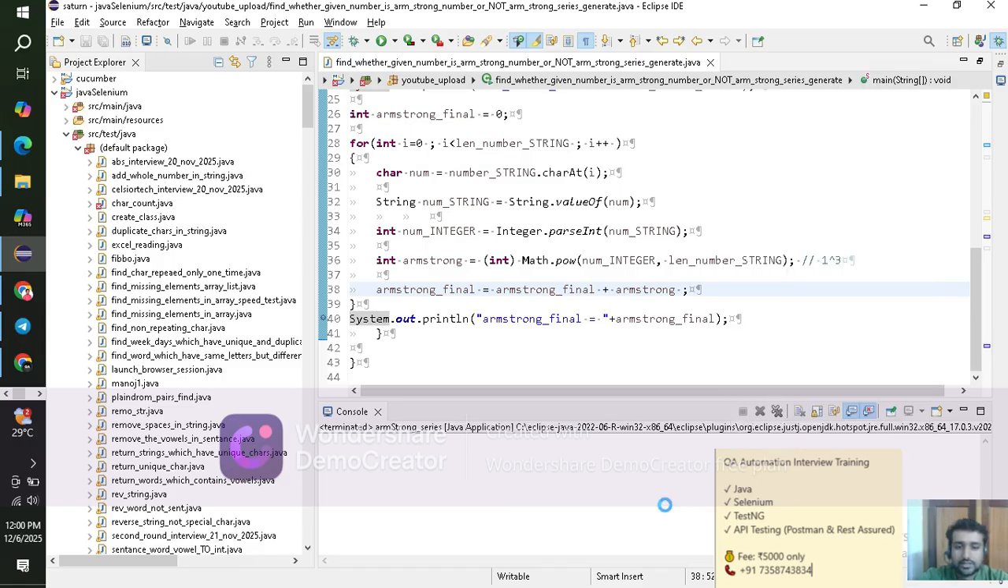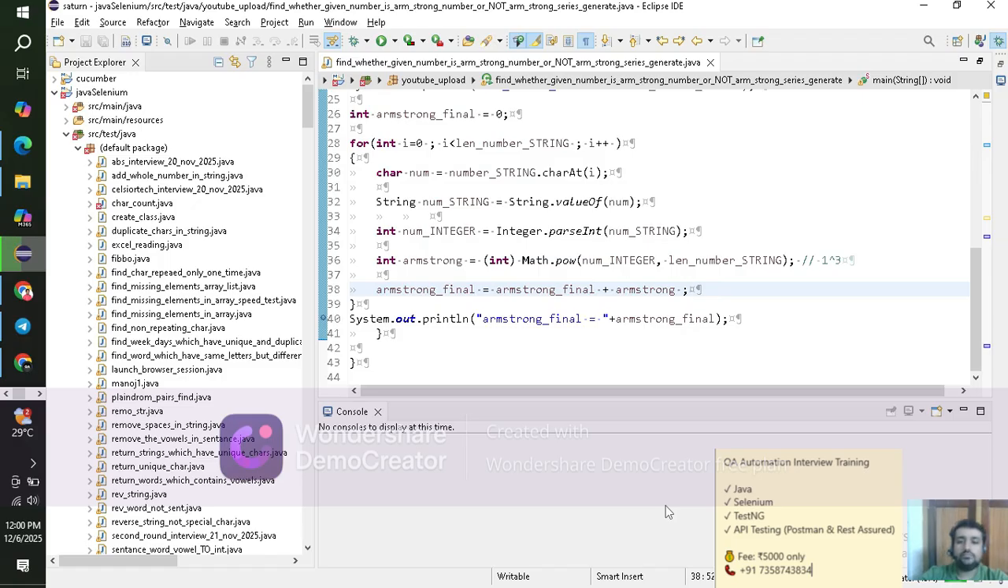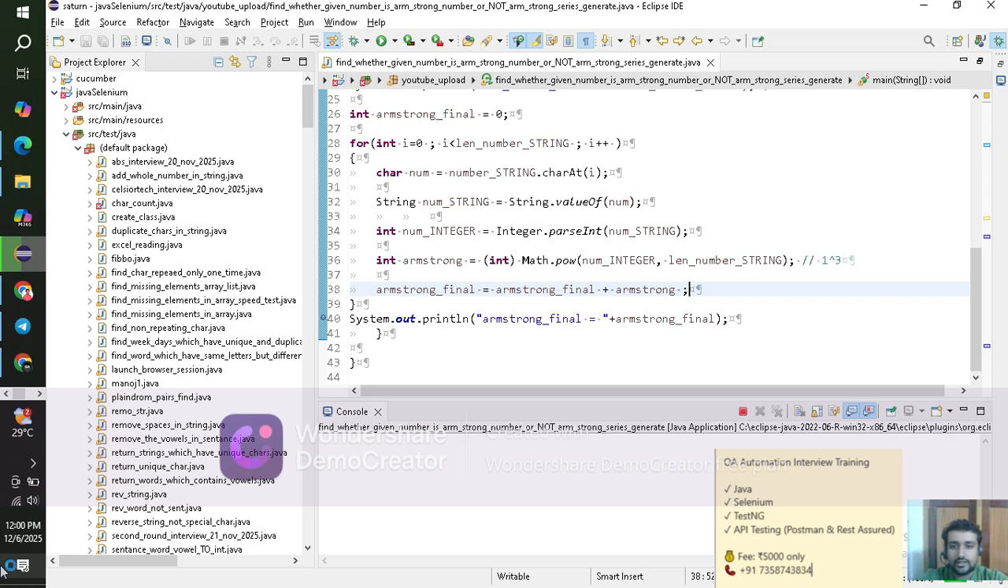There should be some mistake in this code that we will understand in debug. So because of our understanding, we will correct our Java code and we will get the required output.